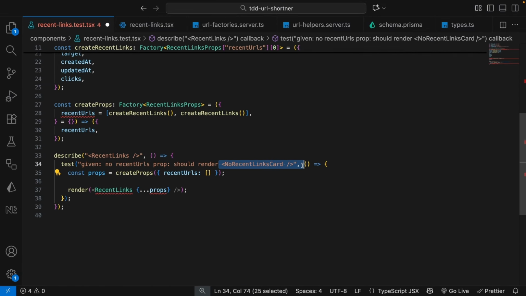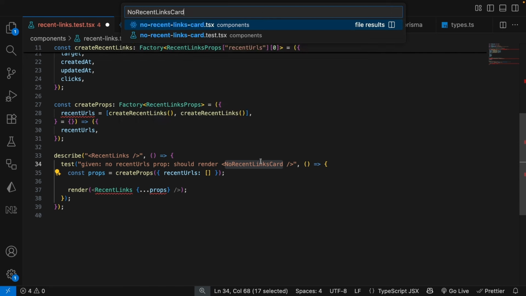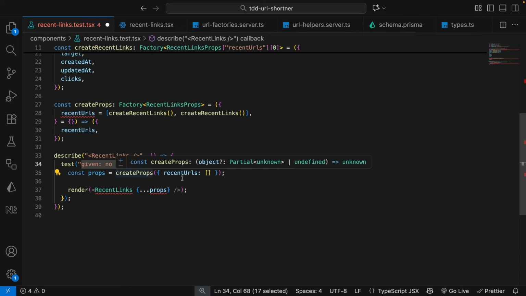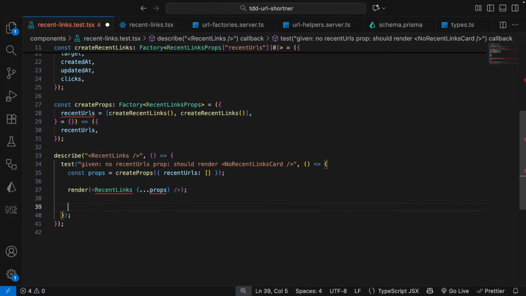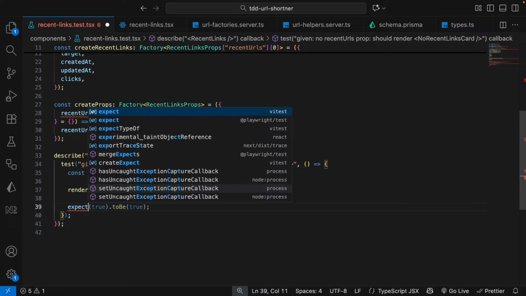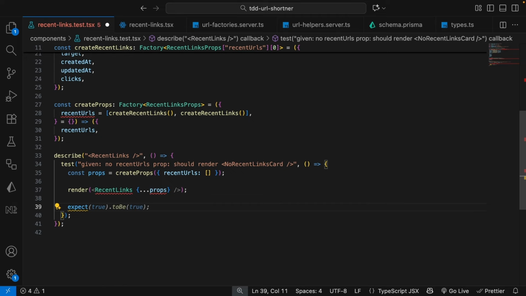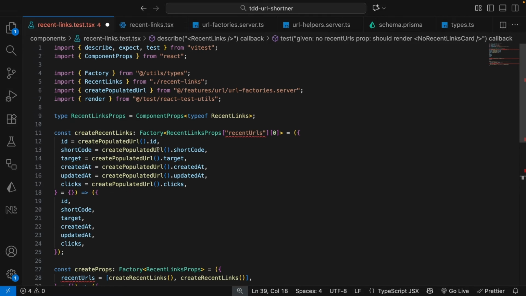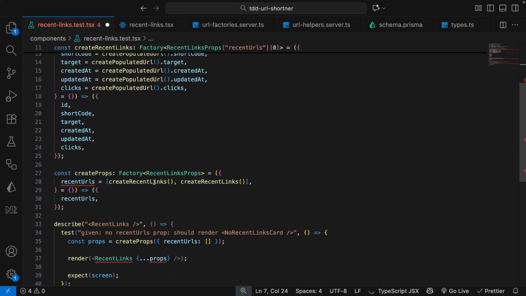It should render the NoRecentLinks card. So for that, our expectation should be what this NoRecentLinks card displays, and it displays the recent links and no links created yet. So let's test that those are being rendered on the screen. So we need to expect, which needs to come from vitest. We need to expect the screen. Do we have screen here? Nope. Let's also bring in screen like this.